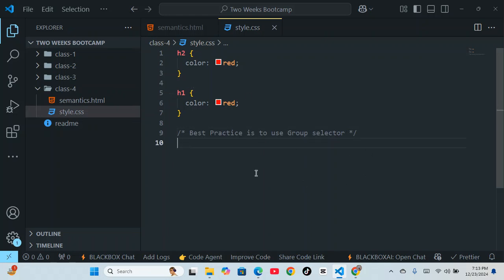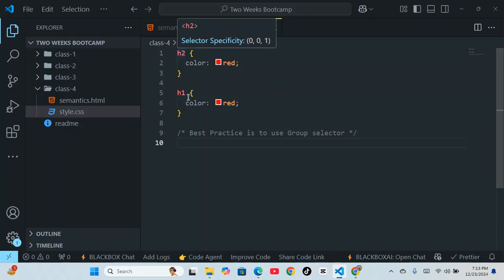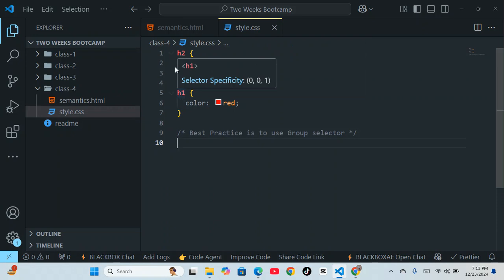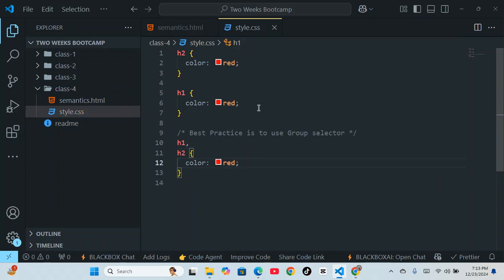All right, so the group selector, let's go over it again. It says that apply the same styles to multiple selectors by separating them with a comma. So here we have two selectors. We have this element selector, also this is an element selector, but the elements are different, H2 and H1. So I'm just going to do H1, comma, H2 like this. Then I will apply color to be red. You see that now? Color to be red. Best practices.